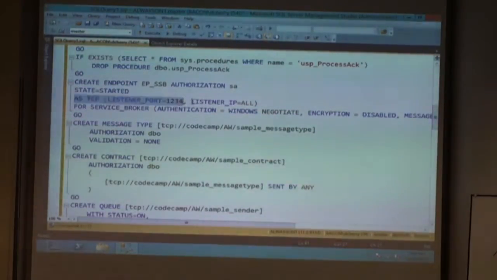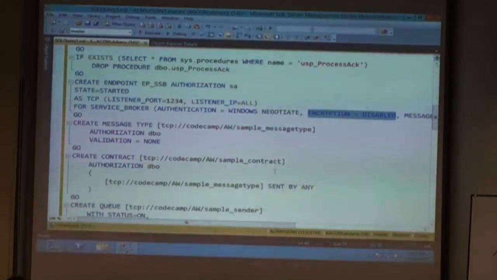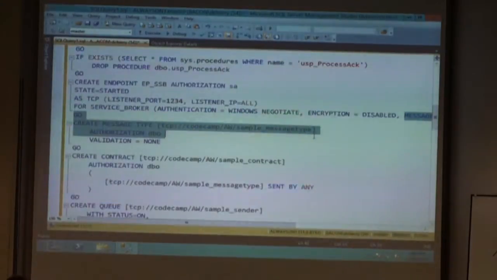I can specify what IP address I want this endpoint to listen on, or I can simply say, use all the IP addresses on this box. This is a DHCP environment, so I never know what IP I'm going to get, so I have to use all in this particular case. For Service Broker, I set my authentication equal to Windows and to negotiate the authentication. In this particular case, encryption is disabled. And then I've got message forwarding enabled. So having message forwarding enabled allows me to actually hop messages from server to server if I need to.